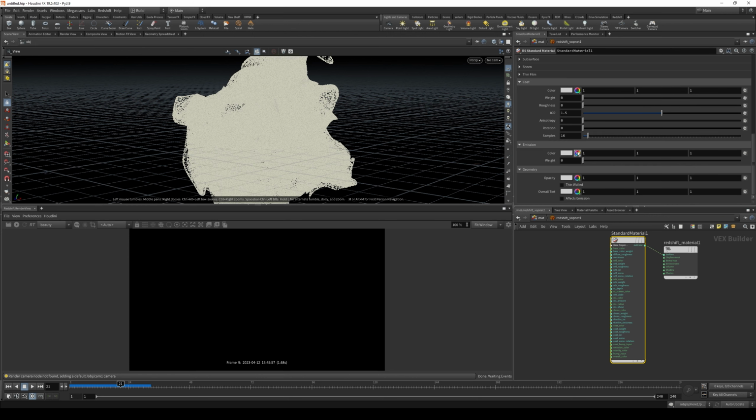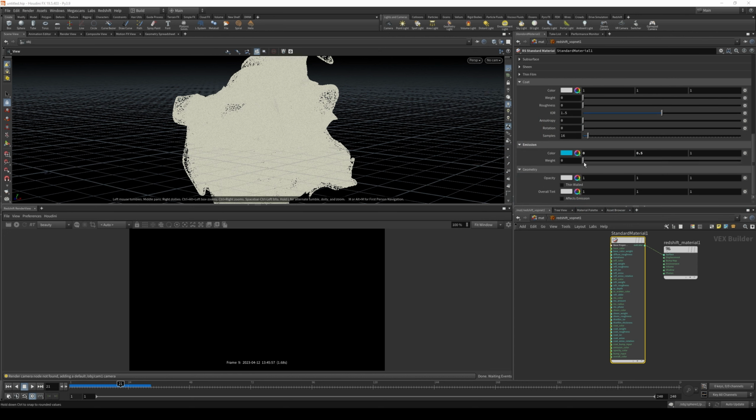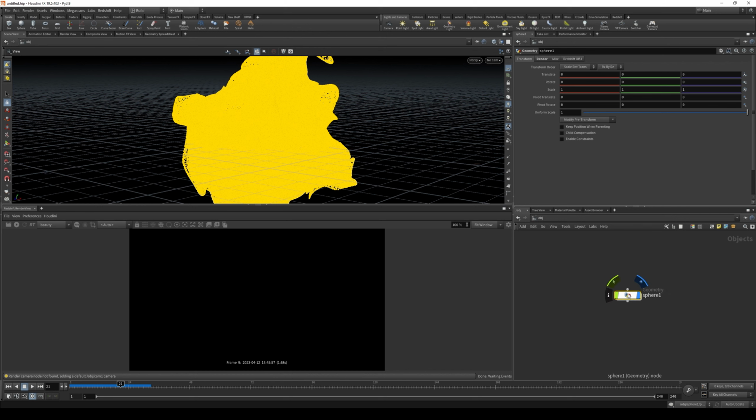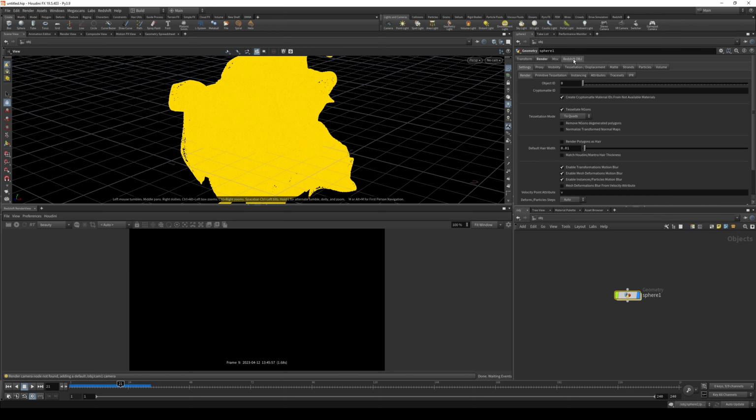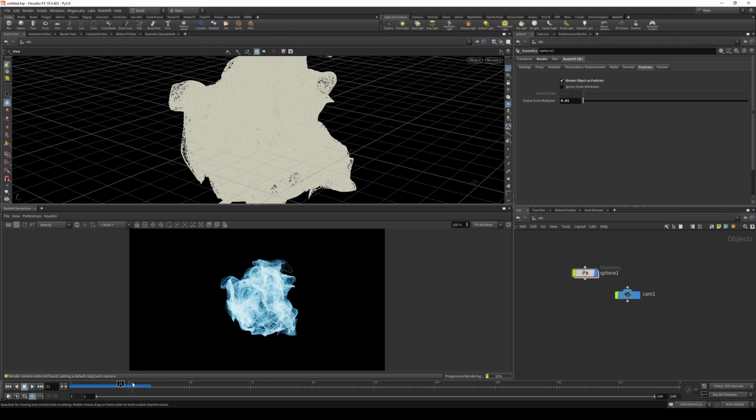Okay, emission color. We need to select something like blue, yeah. And the strength should be 4 maybe. Also here, since it's Redshift, and since we're using particles, go to Redshift OBJ, particles, render objects as particles. And global scale multiplier, I'll set it to 0.01. Okay. It's too bright because we don't have alpha.